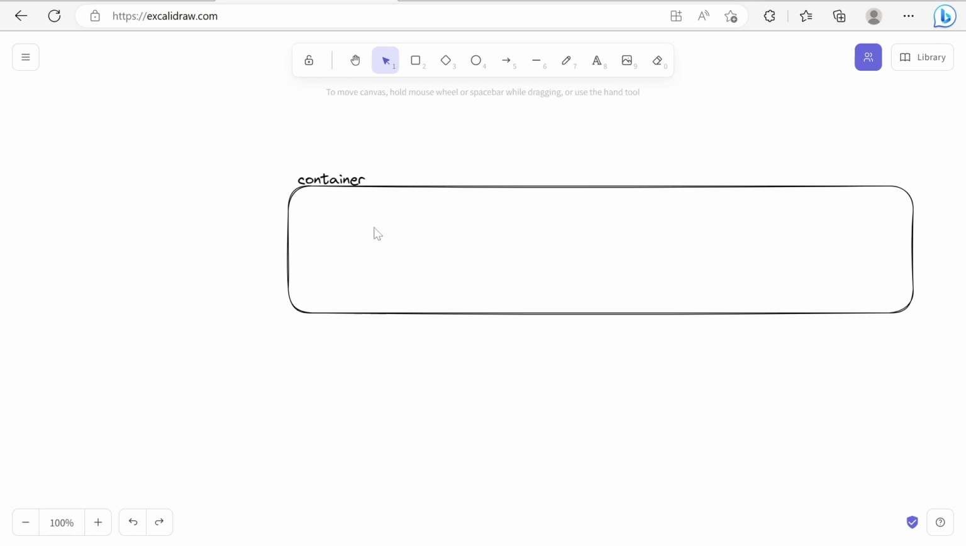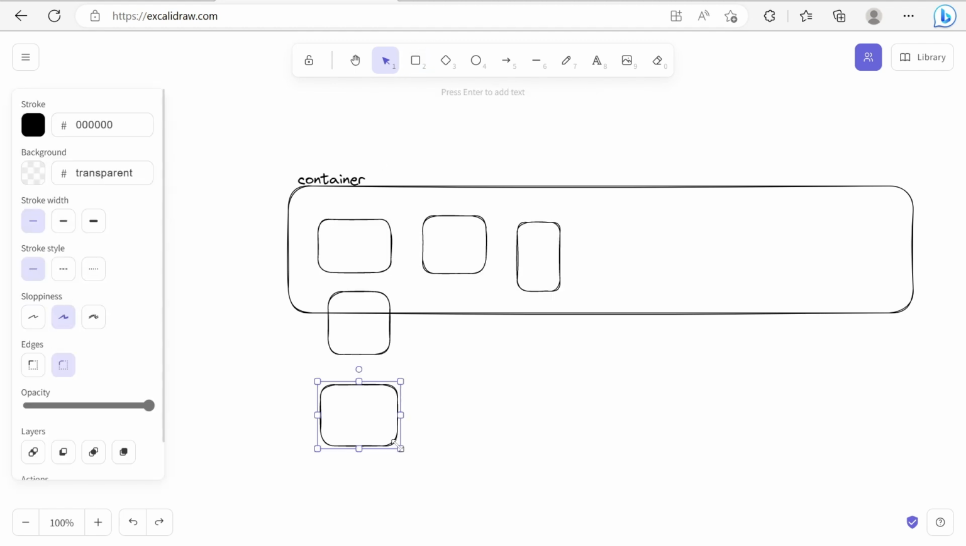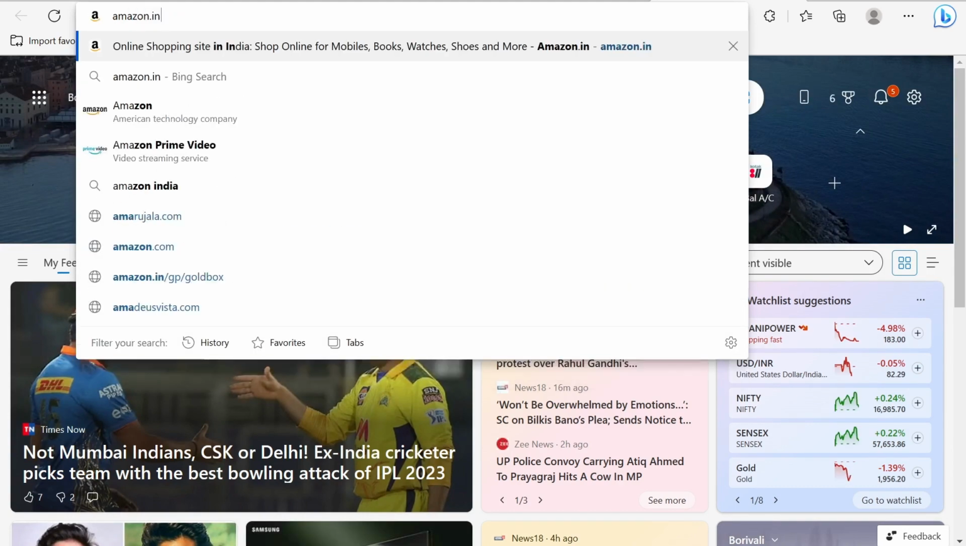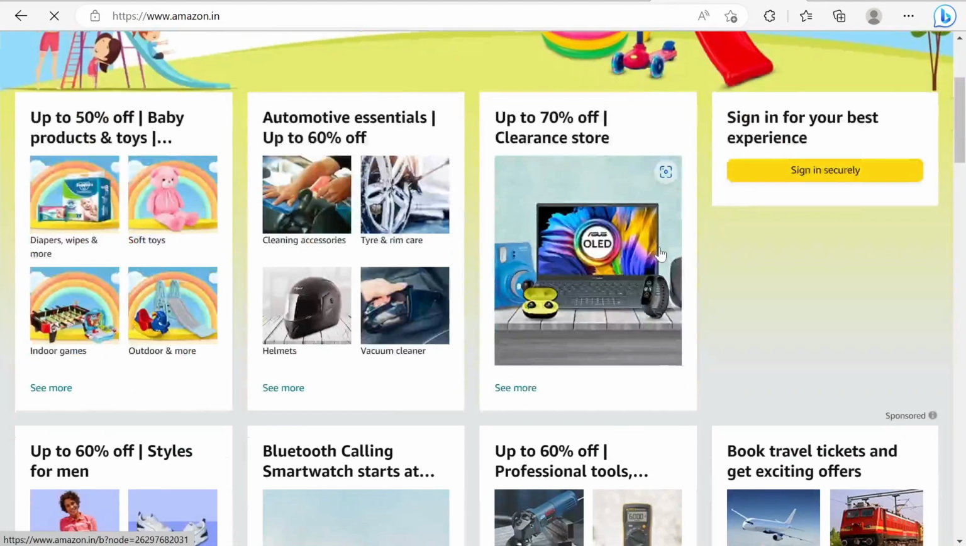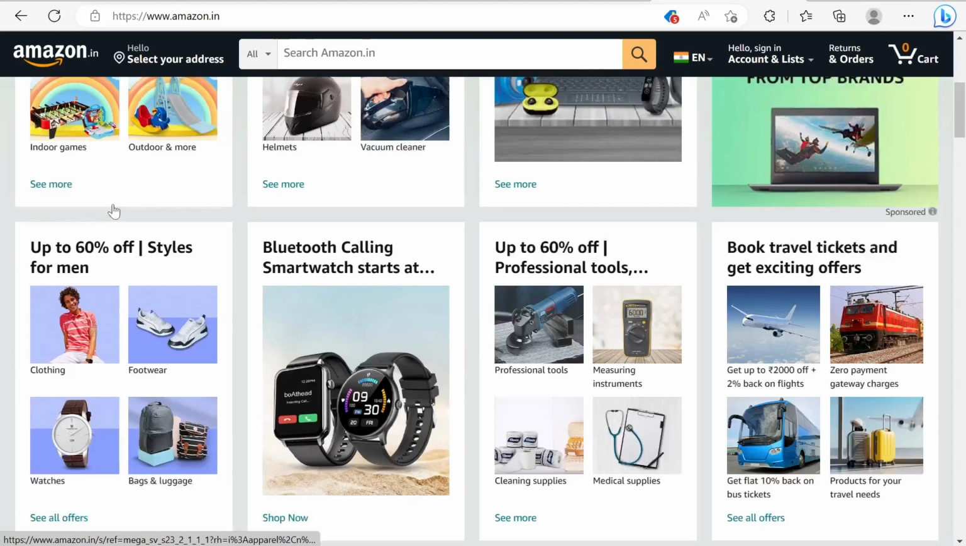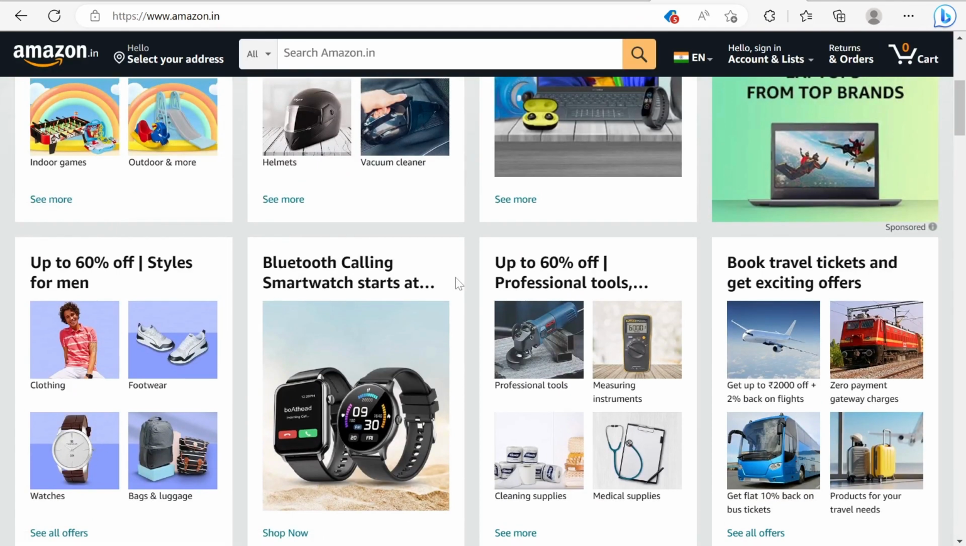In this container, if I put some elements, I will consider a scenario like amazon.in. Here you can see all the product types. Whatever categories of products are present, they are shown horizontally, with boxes created category-wise, and inside them we have subcategories also.